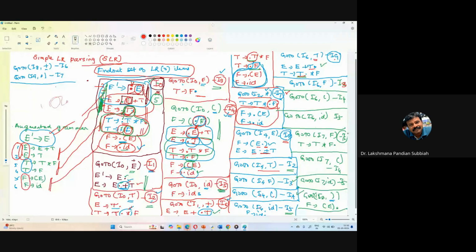Then state I7 comma F. So that is here I7 comma F. So you have to write now T there is T star F. So this is I10. Right? Then I7 comma open bracket is I4. I7 comma ID is I6.